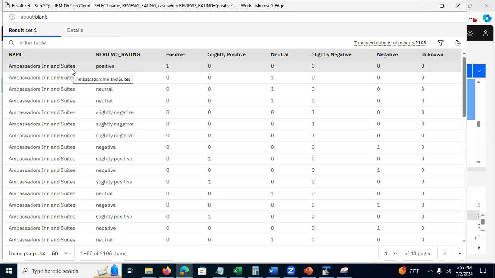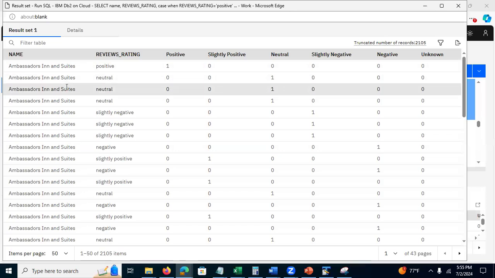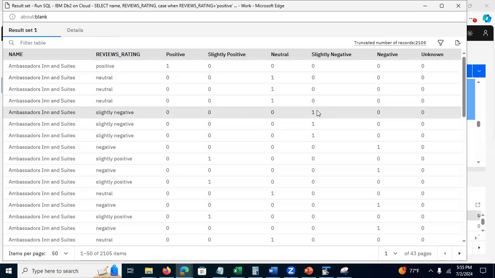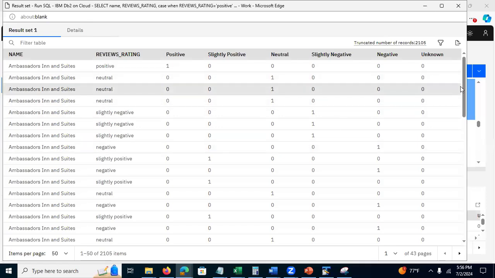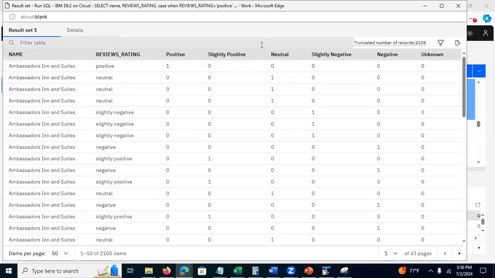So what you're doing here is this. For each of these ratings, you want to know if it's positive, right? So the first rating is positive, so I have a 1 in a column called positive. This one is neutral, so I have a 1 in a column called neutral. Slightly negative, I have a 1 in slightly negative. So now, I know how to produce this, right? How can I calculate the counts?